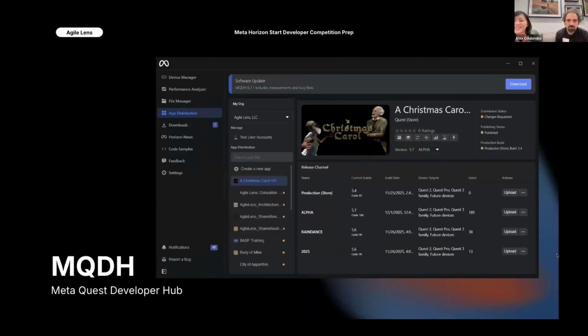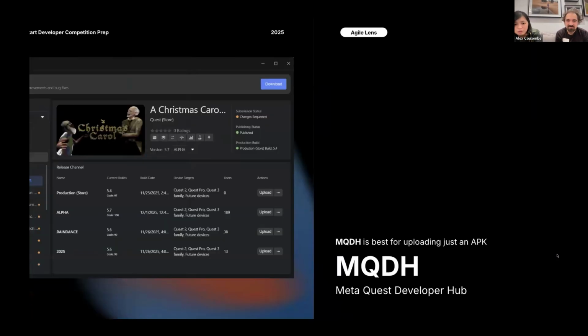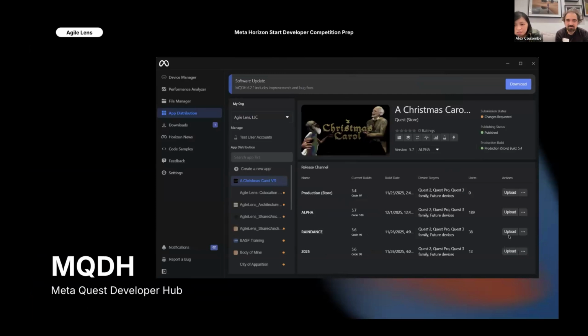And now we finally go to the place where we can upload. One place is the MetaQuest Developer Hub. It will only work if you only have an APK. So if your project is larger than 1 GB, you basically cannot use it. But it is really useful. You just go there, there is an upload button here. You can also just drag it in. It's a drag and drop interface.